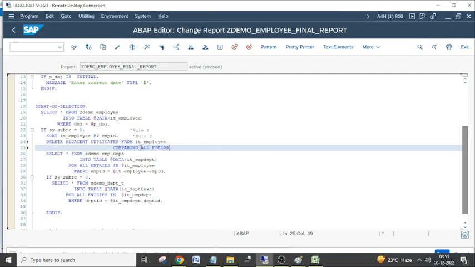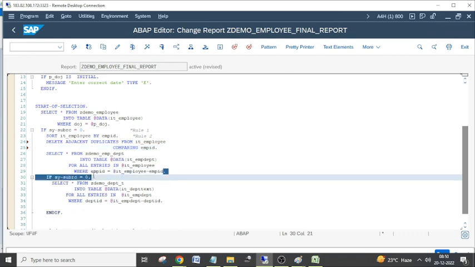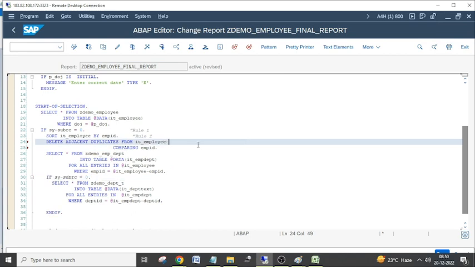In our current scenario, what is the comparison we have to apply? Employee ID, right? We need to compare duplicates by employee ID because that is what we are using in the where condition. Now, rule 3 is applied, right?